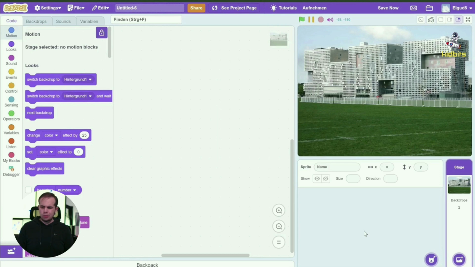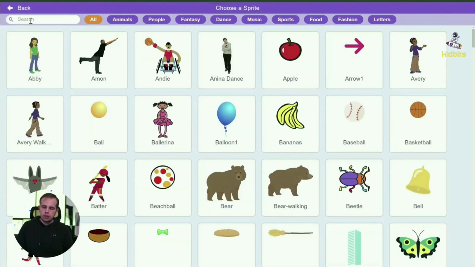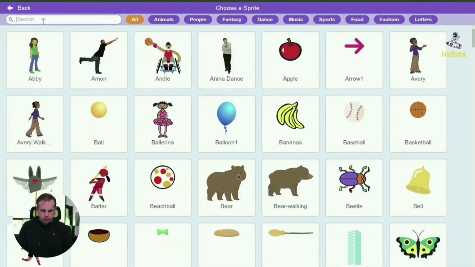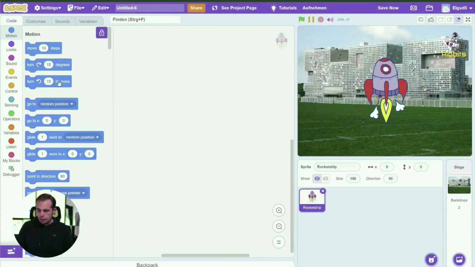And I mean, he's wondering, what is a rocket doing on the football field? But let's first add that rocket. So let's go here to this cat hat and hover over this icon, click on it. And now up here is a search bar. So let's click into it and type rocket. And there we go. This is our rocket. Let's select it. And there we go. It shows up right here.